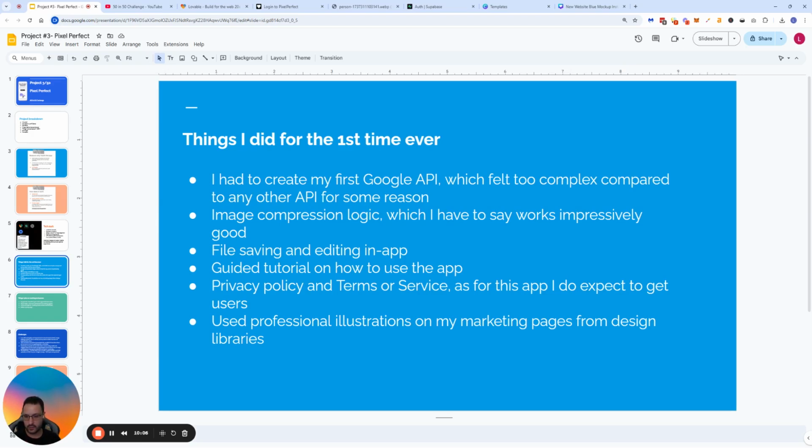As for things that I did for the first time ever, I did have to create this Google API thing. Honestly, it felt a million times more complex than I would have expected for whatever reason. I've tried to create API keys for a bunch of apps in my life, and Google's, for some reason, just felt too complicated. And the image compression logic, which honestly, as I said, I'm very impressed with. I've been able to compress some 10 megabyte images into just less than 500 kilobytes, which is amazing.